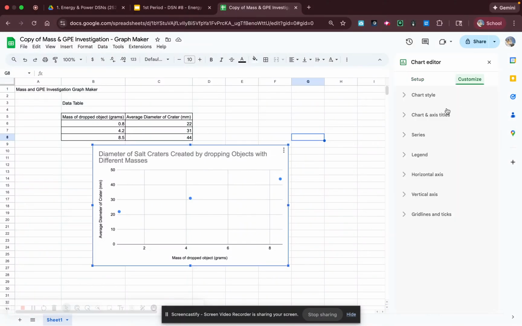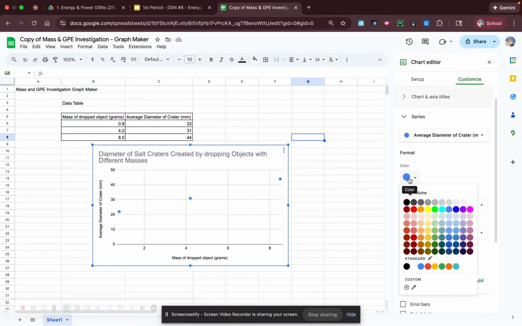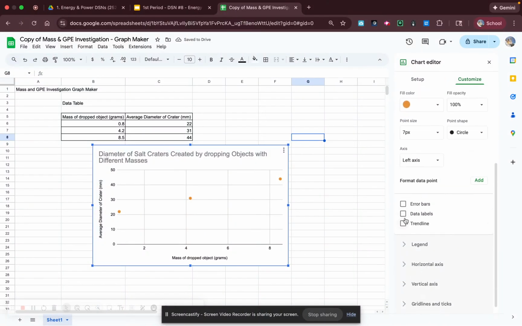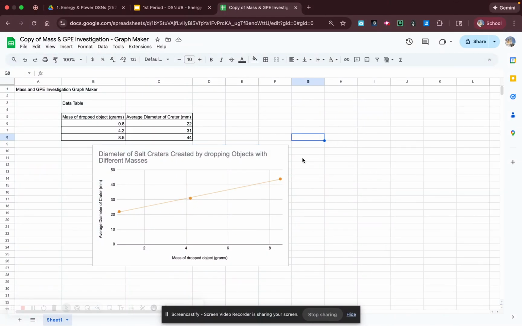The last couple things I want you to do is under Customize, you'll go to Series. Okay, and then you can choose a different color. You can do different things if you want. But I do want you to add a trend line just because it gives you an idea of what shape the graph that you made is.